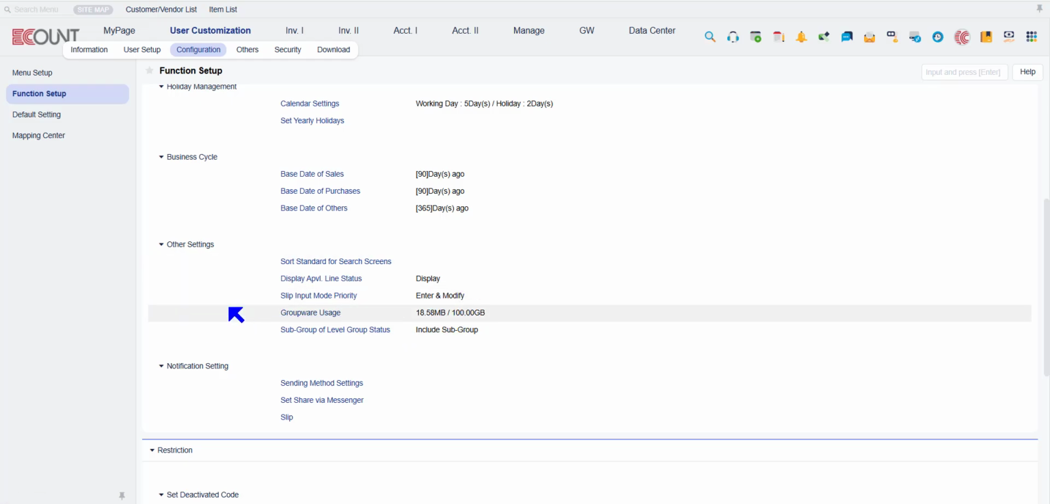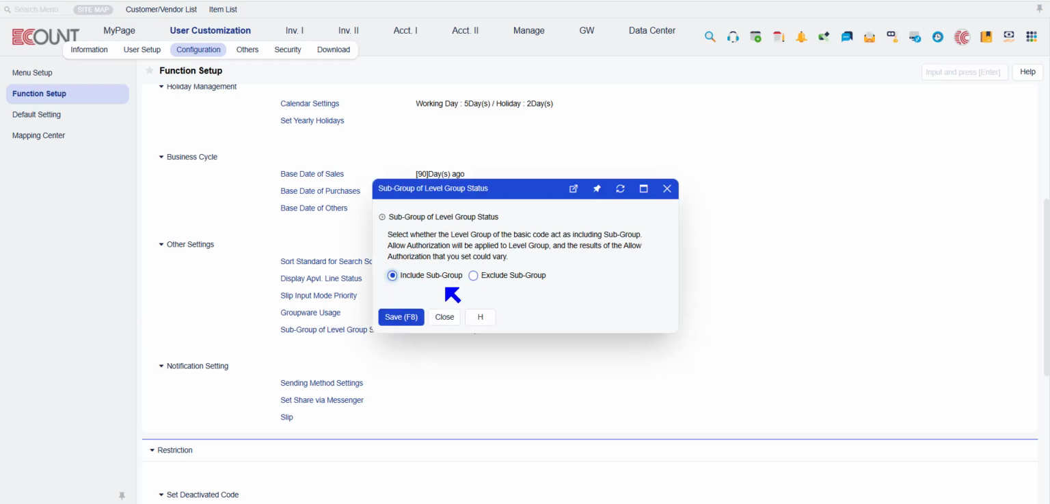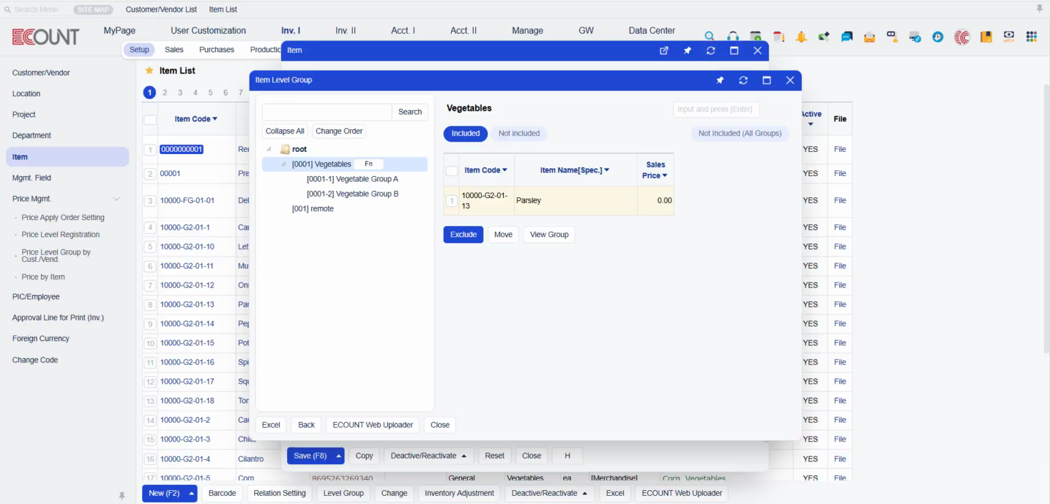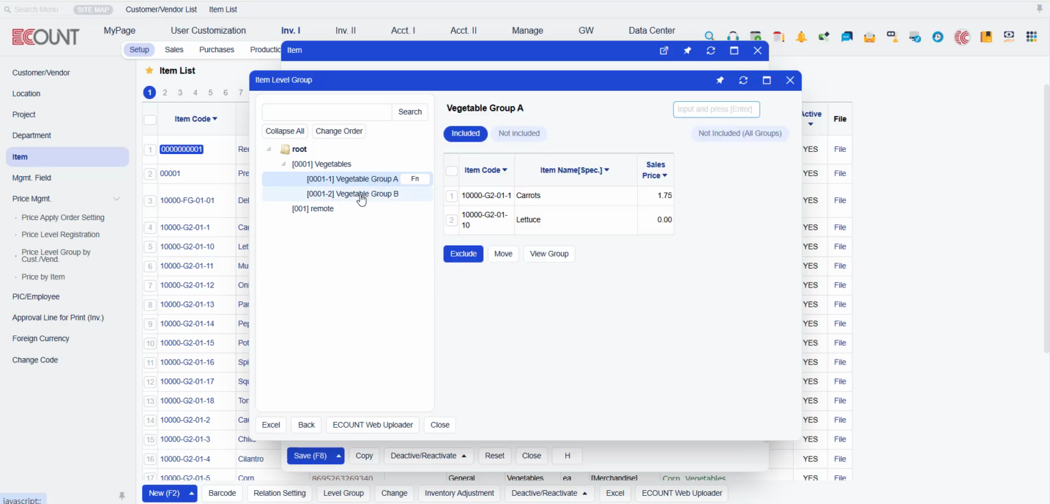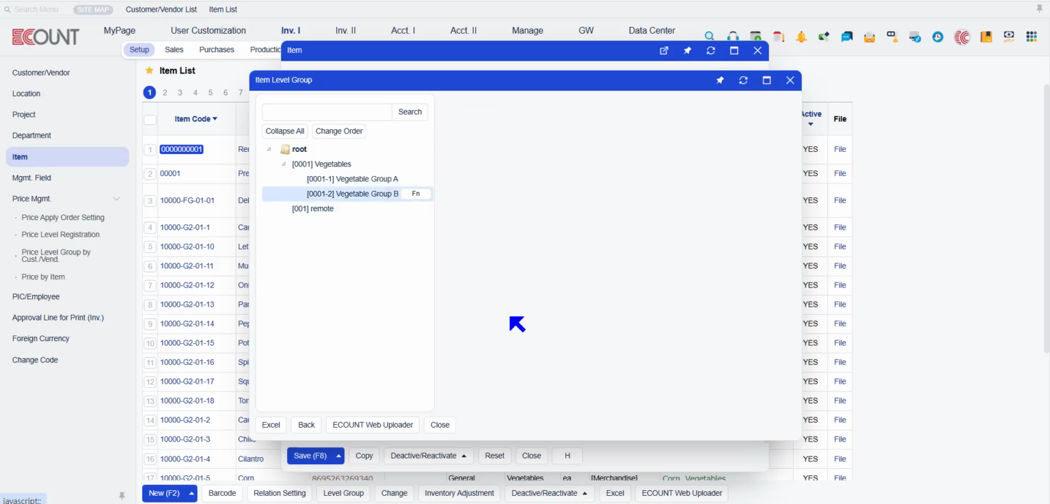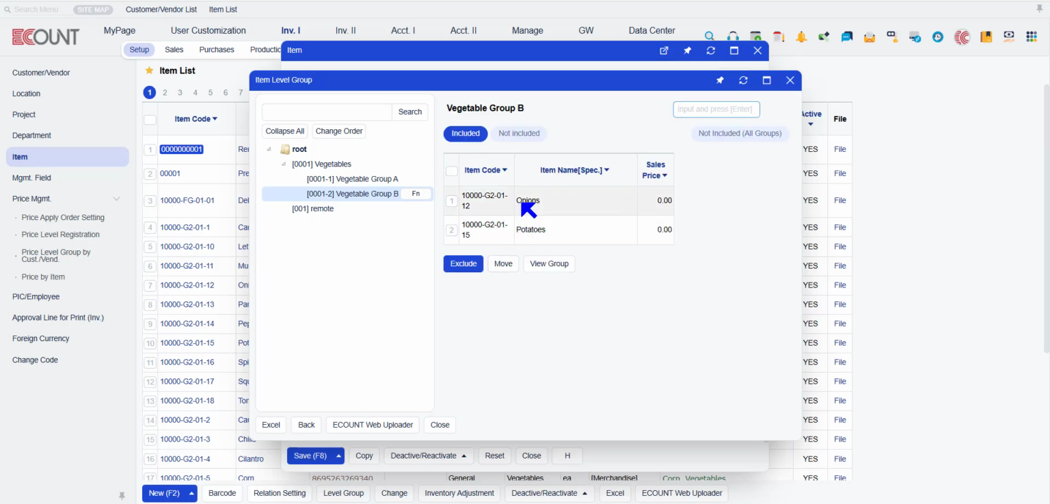The last from other settings is called the subgroup of level group status. If you decide to include the subgroup and click save, now let us look at the item level group. At the top, at the vegetables, we see parsley. At vegetable group A, we see carrots and lettuce, and at vegetable group B, we see onions and potatoes.